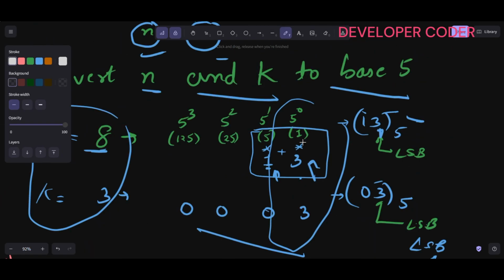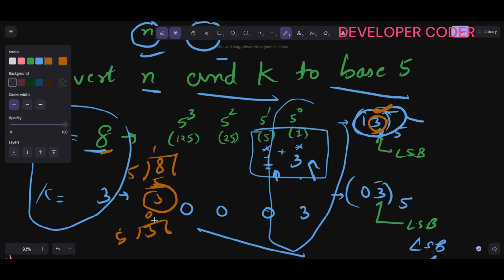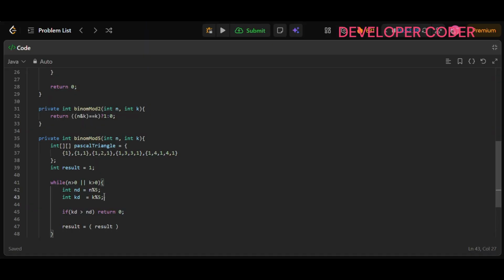So for that purpose, if you see, what we are getting is 1 3, right? This is 8, so 8 in base 5, if you do the modulo of 8 and 5, you're getting 3, right? This is the 3 here. And for k, which is 3, 3 modulo 5, 5 into 0 is 0 only, so you are going to get 3 only. So you are getting 3 3 here.